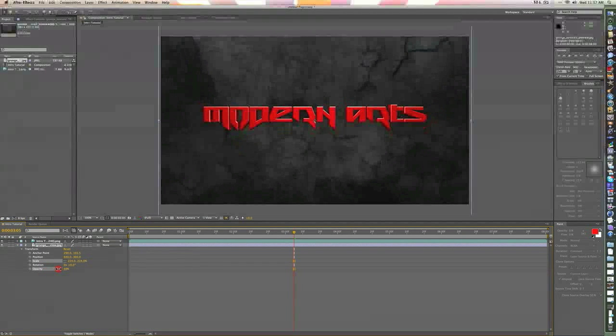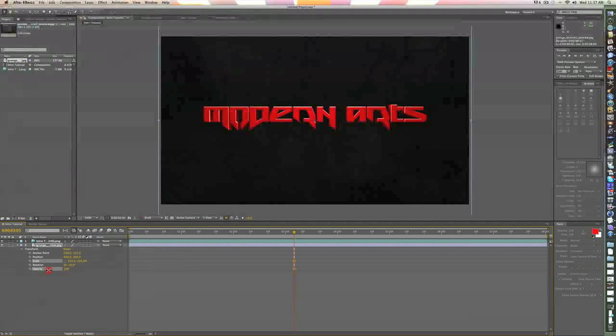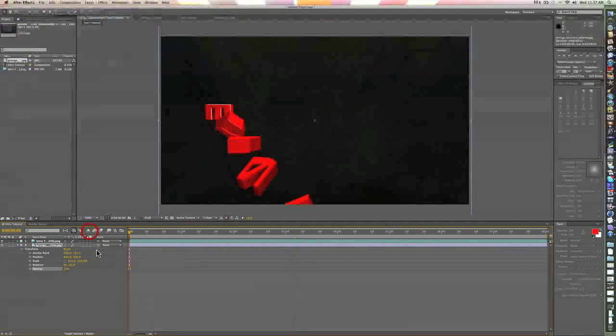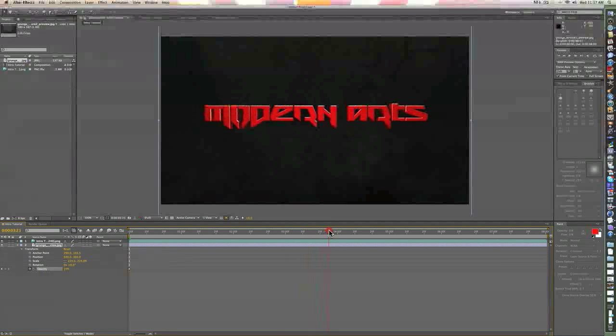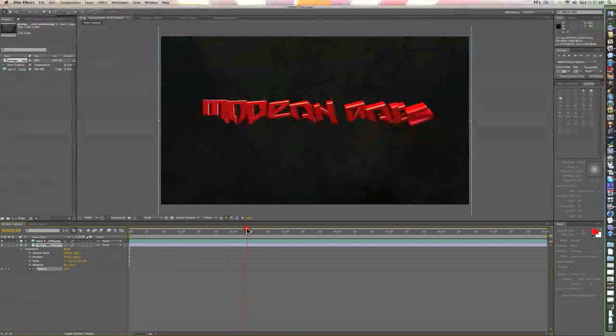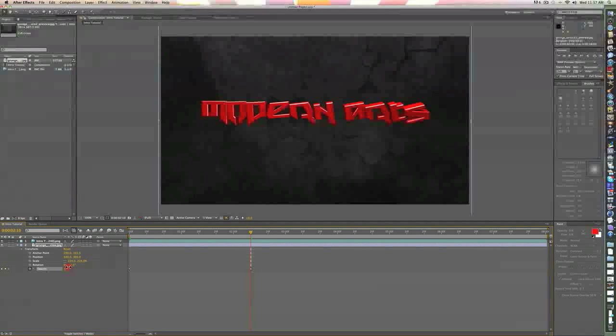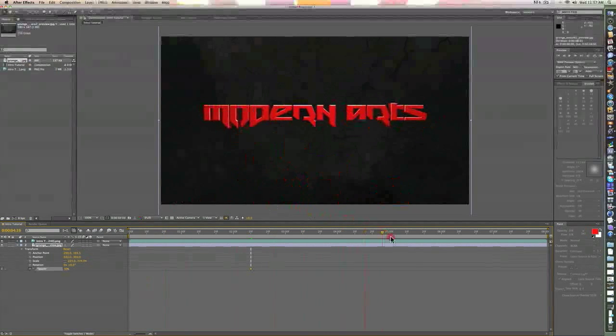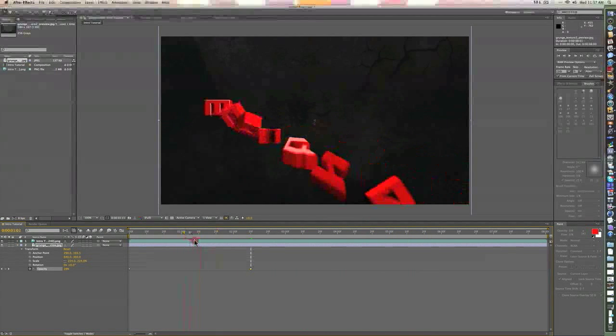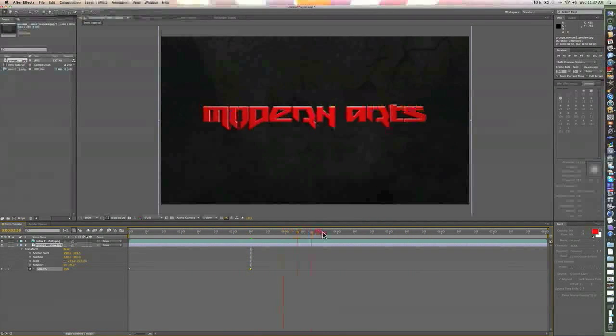I sometimes like keyframing the opacity. So if you want, have it start at around 25%, and maybe a third of the way through, have it go up to maybe 30%. It keyframes automatically, if you didn't know.